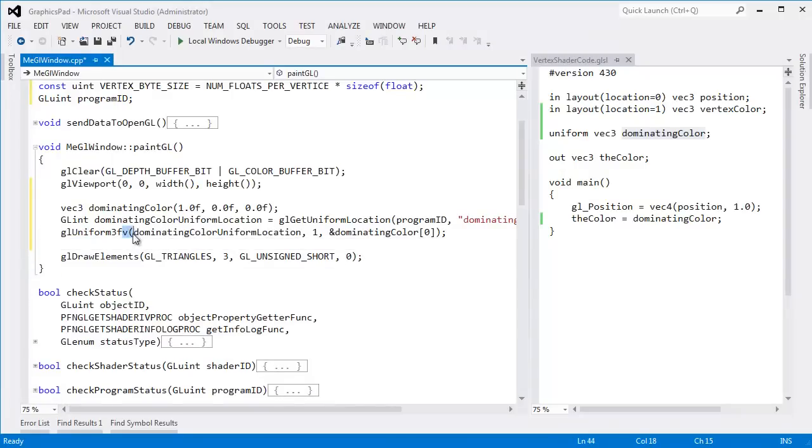So the V means vector, meaning I'm going to pass you a pointer to 3 floats instead of passing you 3 floats individually. This count is simply how many groups of 3 I'm sending down. I'm only sending down 1, but if I wanted to send down an array of floats of 3, I could, and so my count would change in that case. All right, I think we're good. We've just sent down red for the dominating color. And let's press Ctrl+F5 on this, see what happens.